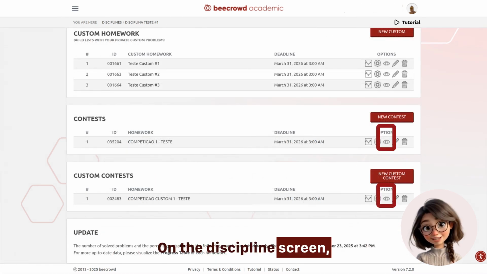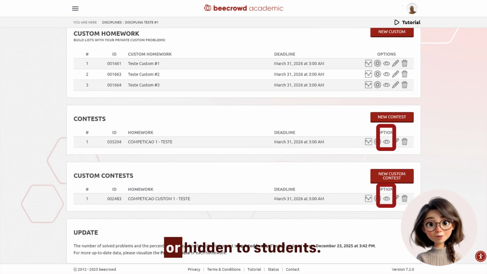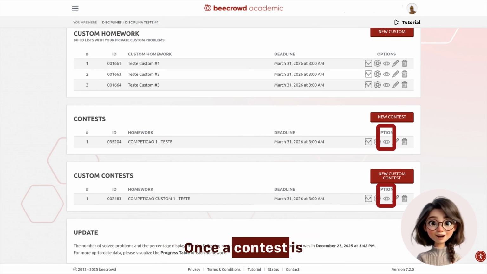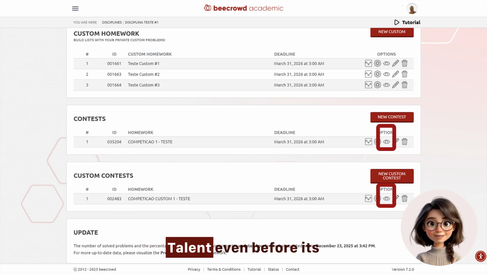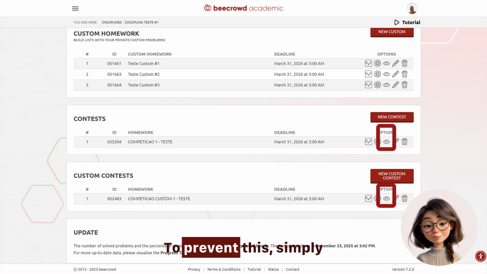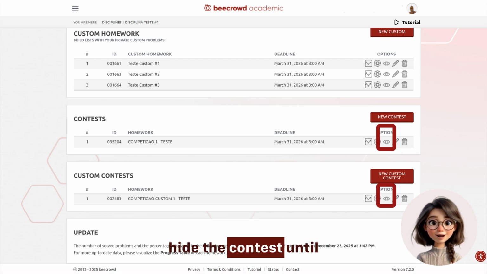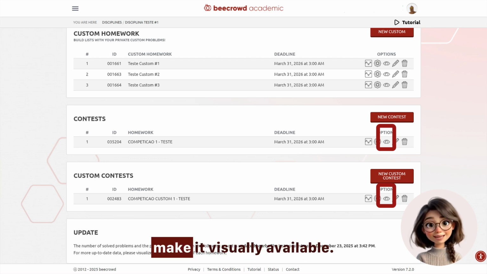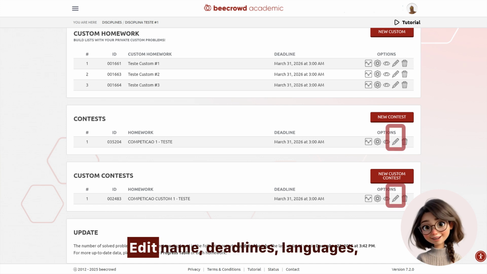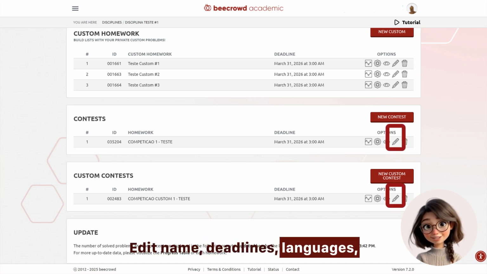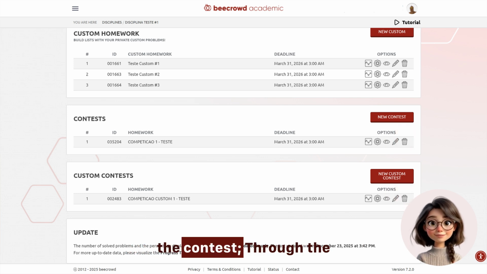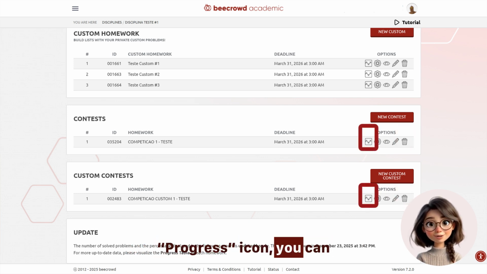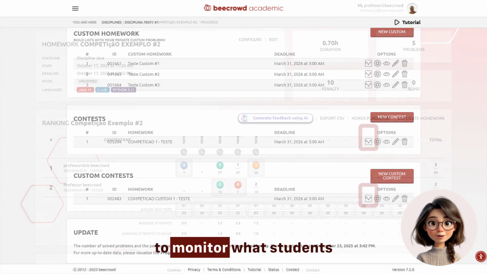On the discipline screen, in contests, you can make the contest visible or hidden to students. Once a contest is created, students can view its title through beecrowd talent even before its start date. To prevent this, simply hide the contest until the professor wants to make it visually available. Edit name, deadlines, languages, or problems. Permanently remove the contest.